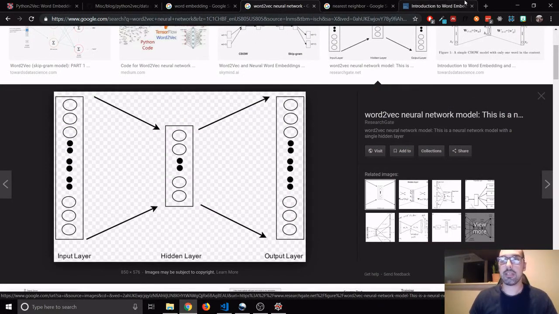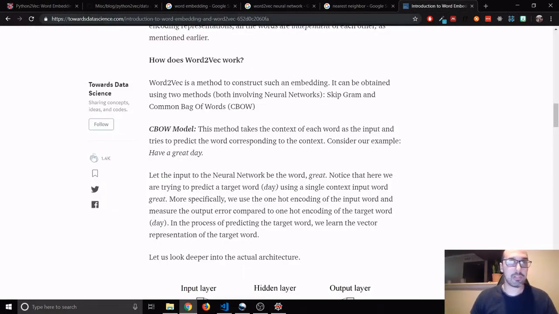So this introduction to word embeddings from Towards Data Science says, they have a great day. Let's input to the neural network the word great. Notice they're trying to predict the word day, so they have a context. Given great, they want to predict the context of day, which is very complex because you can say have a great morning, and you just said day, but there's a lot of leeway in there. But that's what they're trying to do.